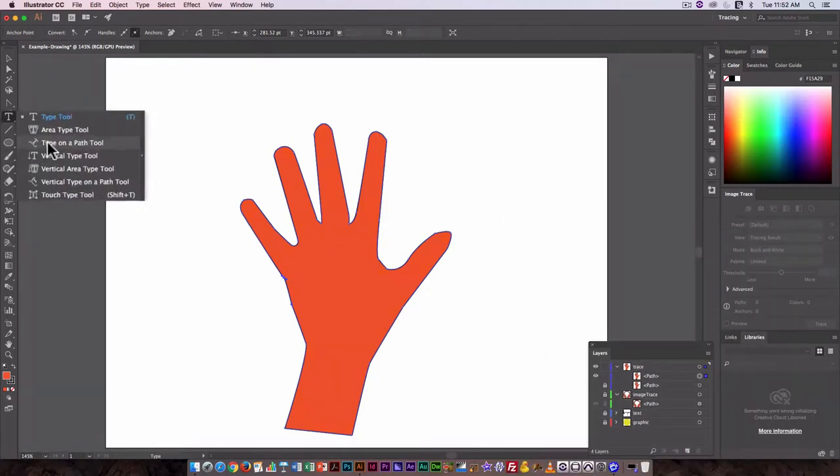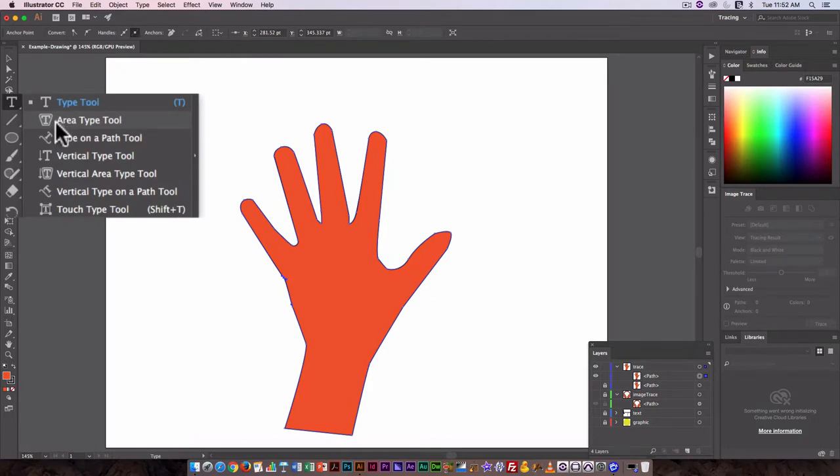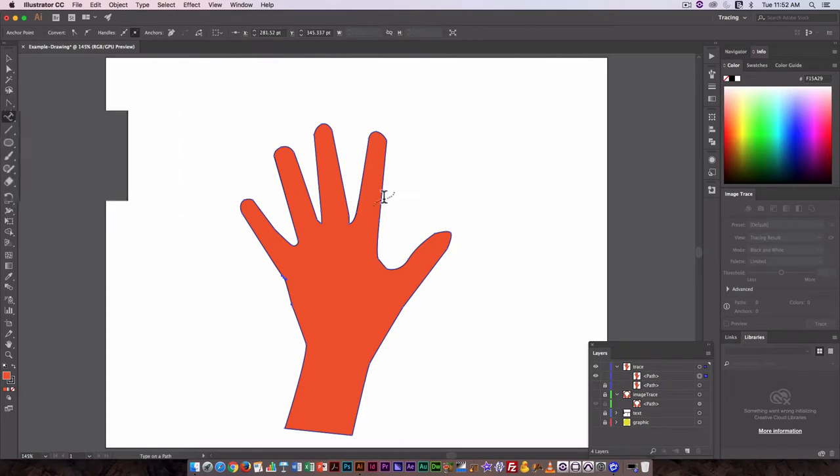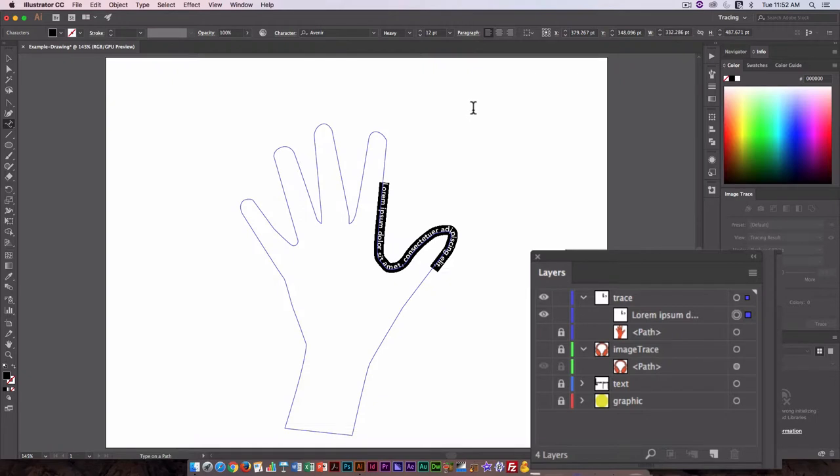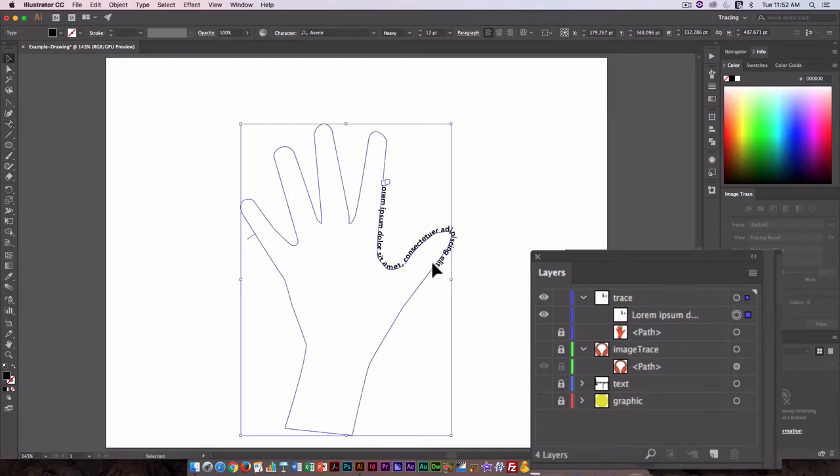And just go in. If I wanted type to fill the hand, I would use the area type tool. Type on a path tool, just click directly on it. This is just way too much type. That's the problem with the placeholder text. Sometimes it's just too much for what you want. So I'm going to make it a little bit smaller. So this shows you what the text would look like if it was following along the kind of thumb there.